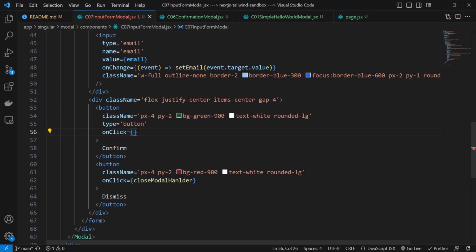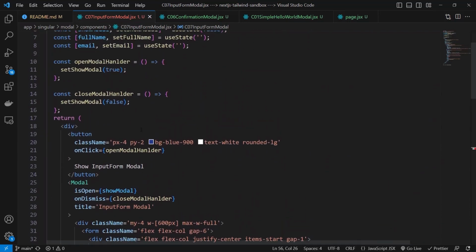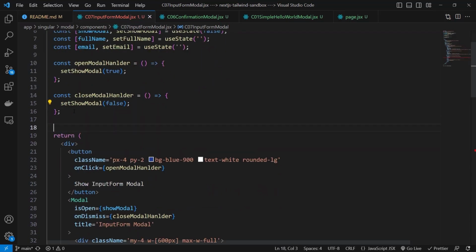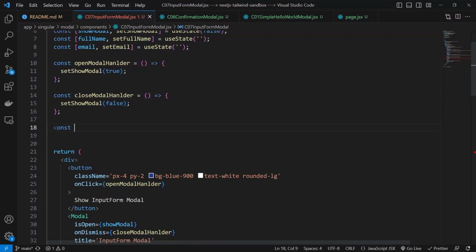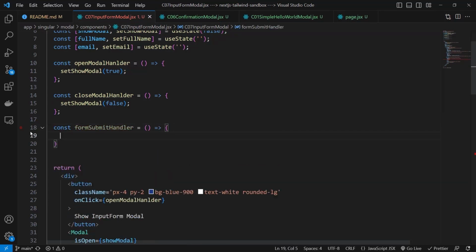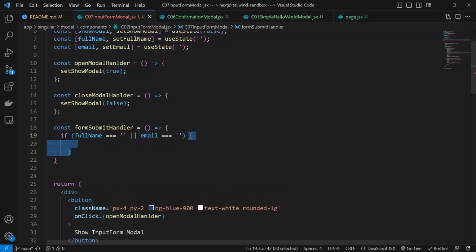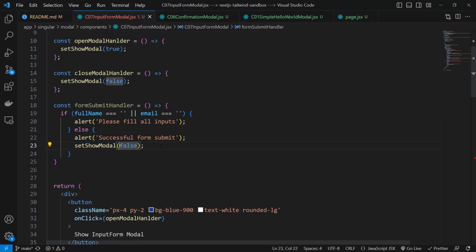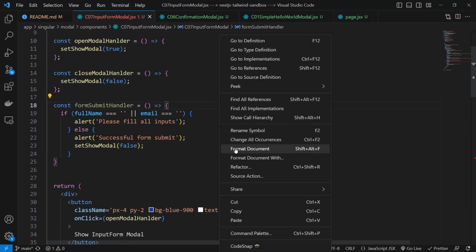So let's create it first and then use it here. So let's go, and here, after the close modal handler, let's create a new function. So I use a const of form submit handler. This would be an arrow function. And inside of that, first I will check that if the full name equals an empty string or email equals an empty string, I simply alert with please fill all inputs. This is my validation. Else, I simply alert successful form submit, and I set show modal to false. So this is it, and this is the validation.